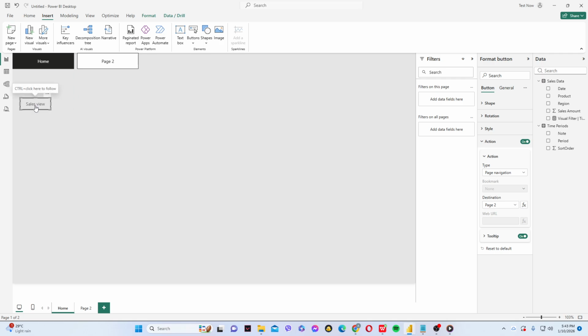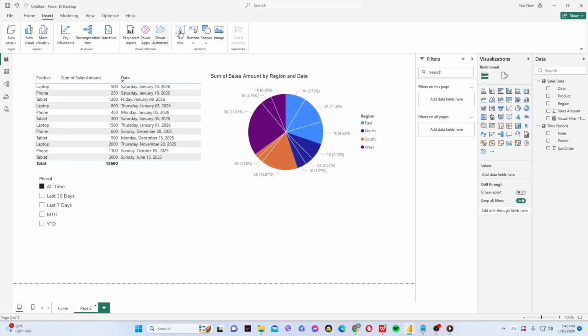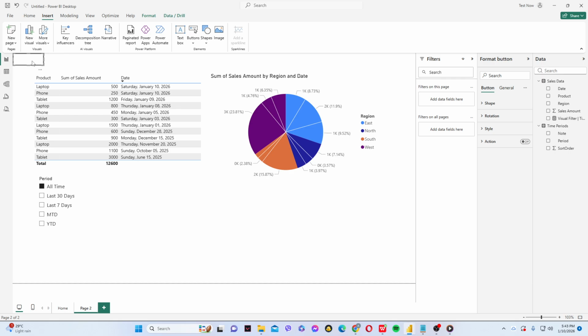To complete the experience, add a way back to the landing page from your detail pages. Open a destination page, select Insert, then Buttons, and choose Back. Place it in the top left corner for predictable access.